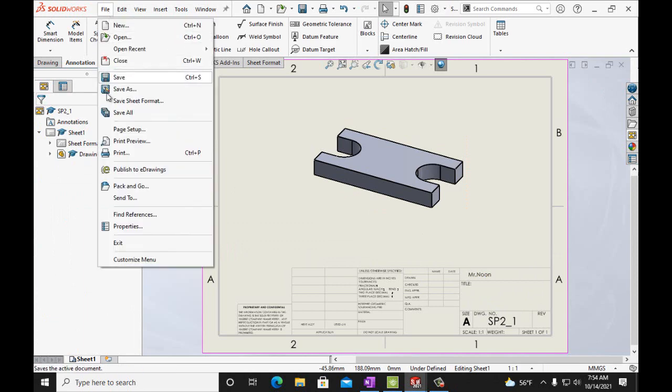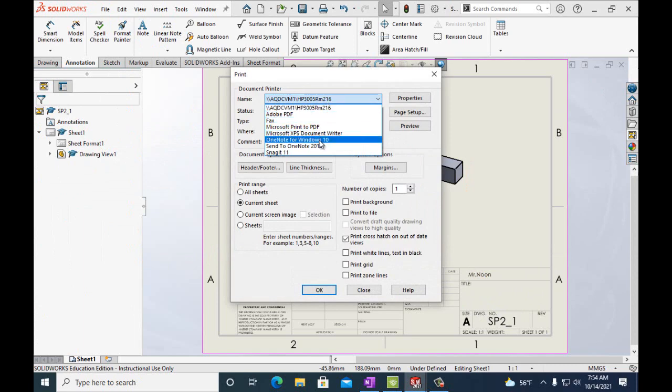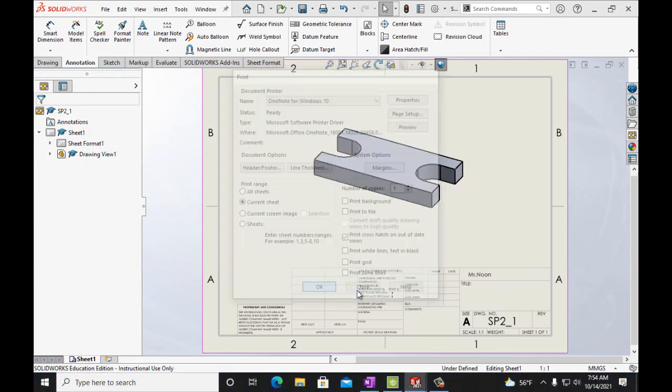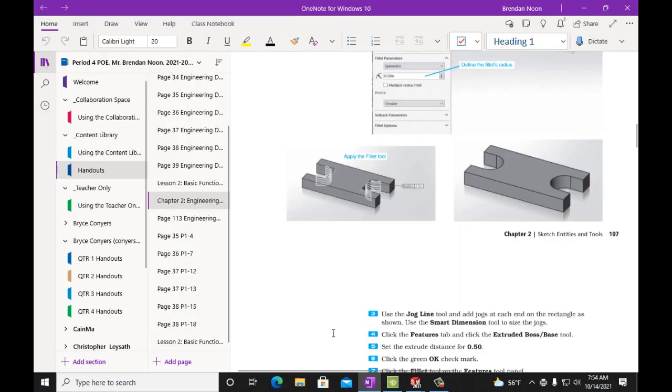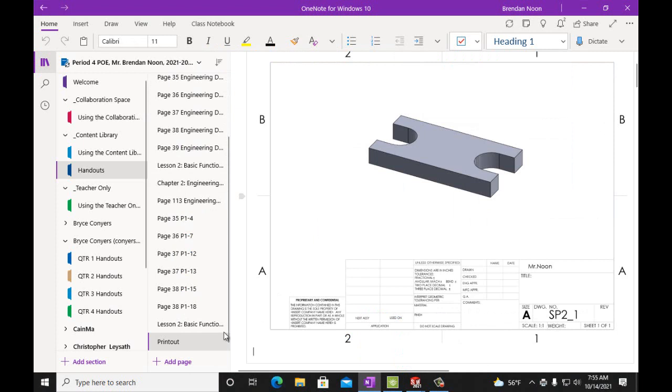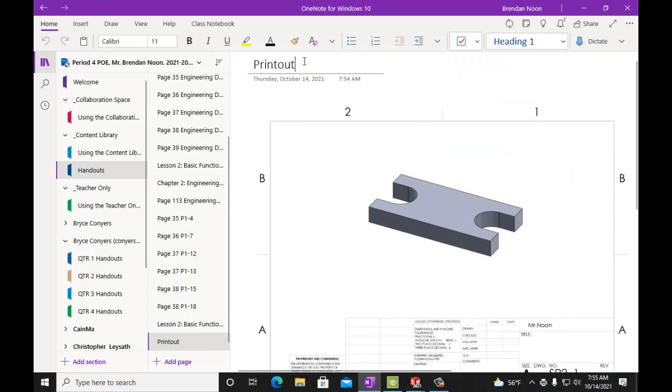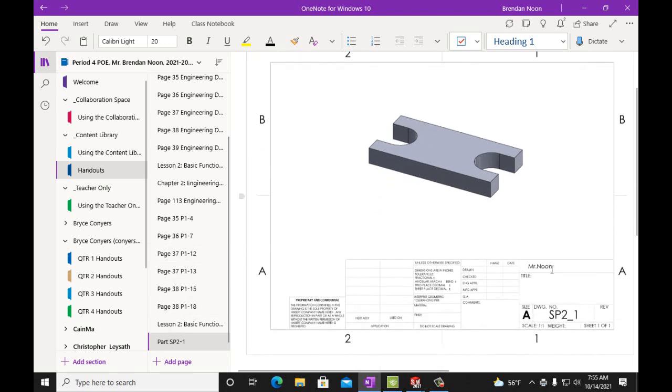And then we go File, Print. We want to print to OneNote for Windows 10. Hit OK. We want it in our period 4 POE. Put it in the correct folder. Hit OK. And there you go. There it is. Then we're going to call this part SP 2-1. All right, so we have that part there. There it is.